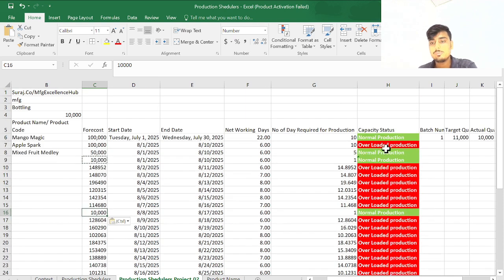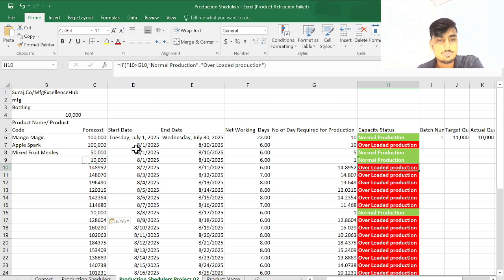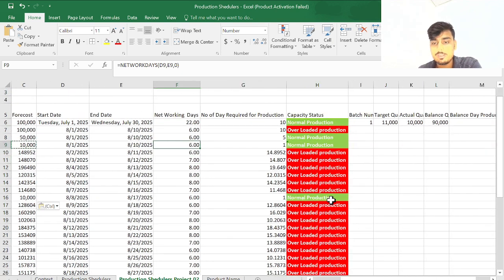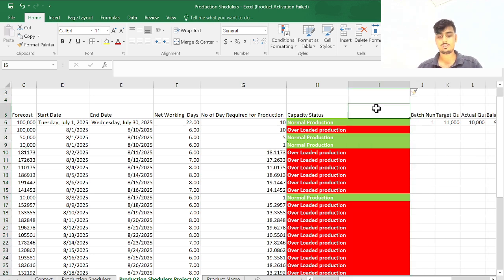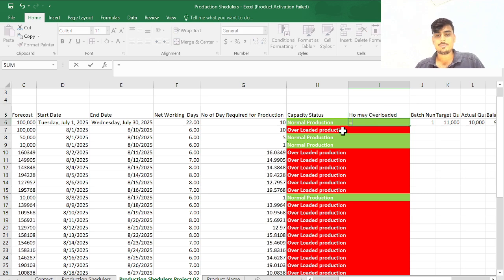So once you put your forecast and the start date, then it will show the capacity status. If the capacity status gets overloaded, then you can think about how many days it is overloaded. You can calculate here how many days are going overloaded, and you can reduce your forecast based on the number of days, like working days required is 22.